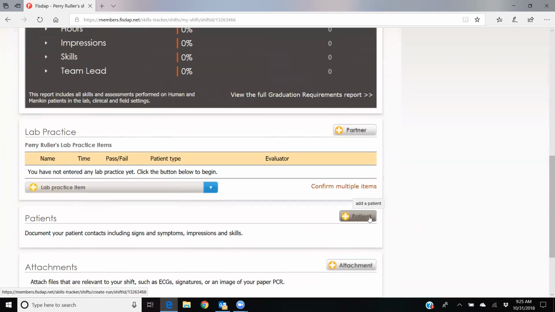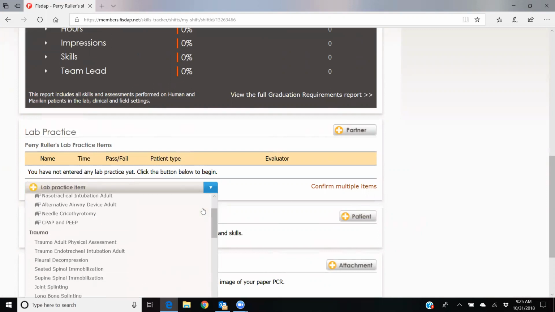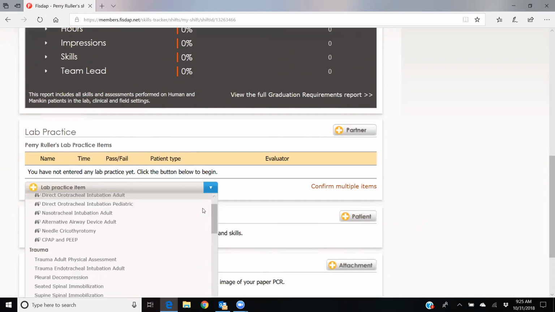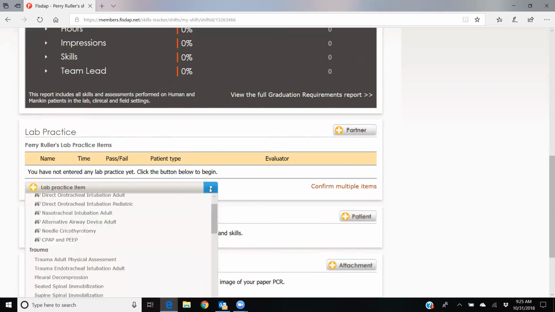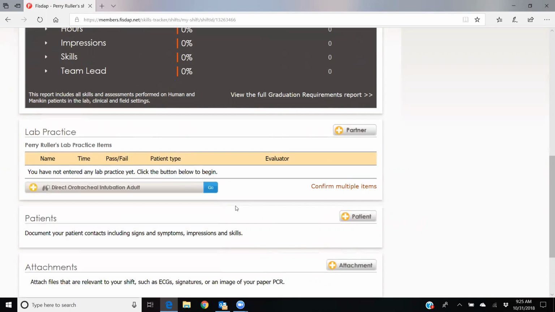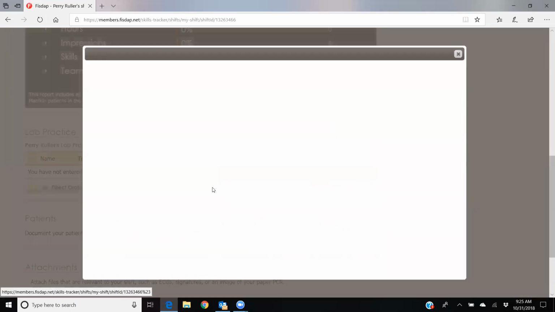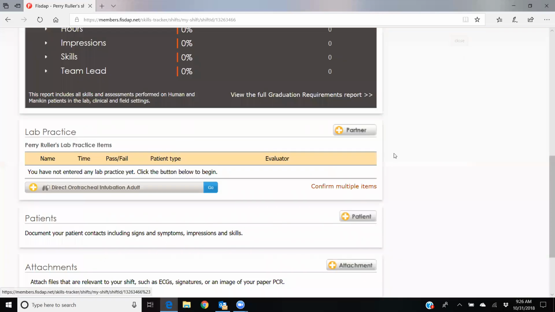So we're going to click on whatever that is there. You can do that later on. But if there is a patient, so let's say if it's a lab practice, intubation pediatric, intubation adult, whatever those are, multiple items. If this is a practice thing, you can then upload what you did. No big deal there, all right?